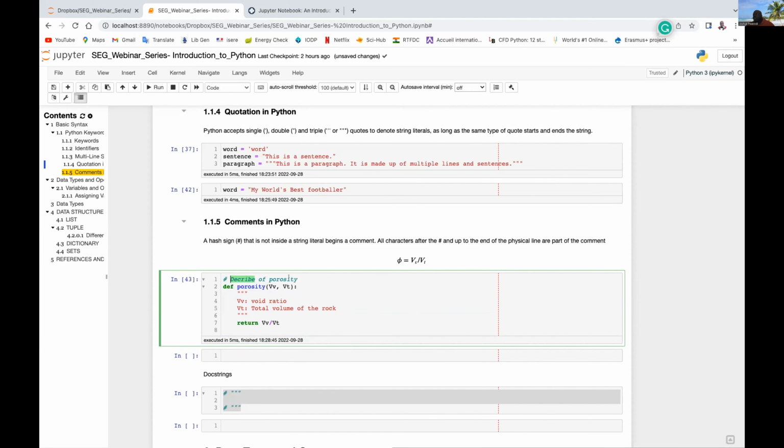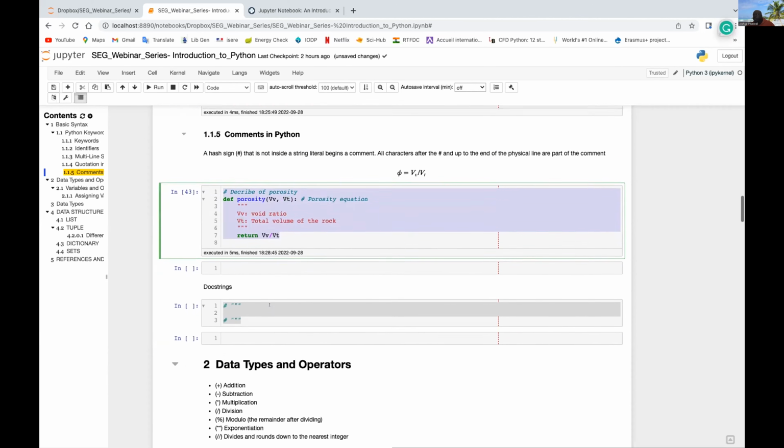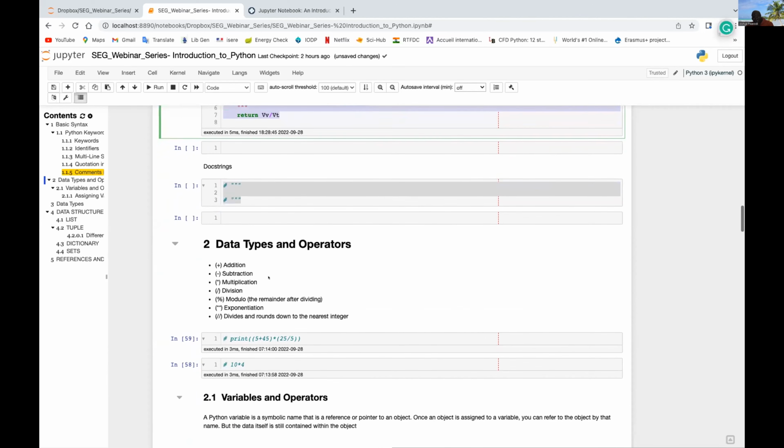Or another way you can do is, I want to put it outside here. You need to put the hash again, and then you can type anything. This is porosity equation. So if I execute this particular cell, Python doesn't take this into account, and it doesn't take the docstring into account as well. So all it takes is this.